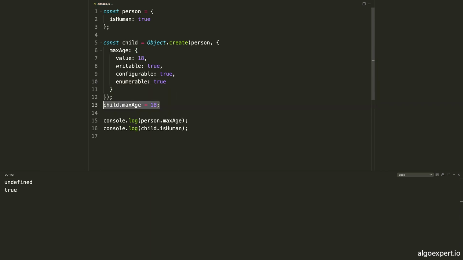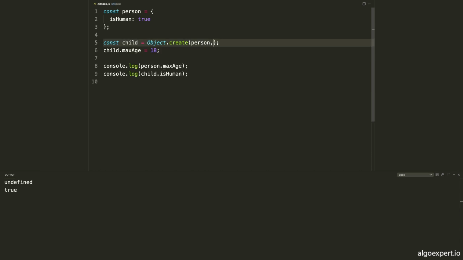And then we could get rid of this child.maxAge, and this will work the same way. However, like I said, this is a lot of code for the same thing. So most of the time I would recommend not going with this version, and I would either use the Object.assign functionality, or I would simply set the properties after creating the object like we are doing here.